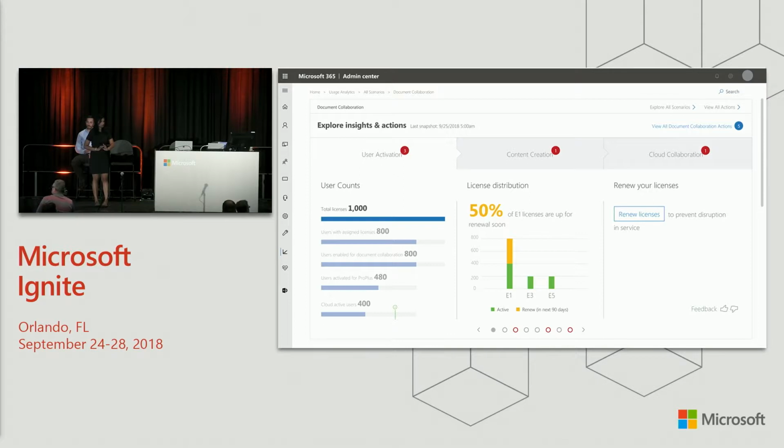So that's the second piece of the concept, and I'm going to slowly walk you through all the pieces of information on this. First of all, you're seeing three basic sections: user activation, content creation, and cloud collaboration. Basically, what we think is that there's a step function which starts from you setting up your users correctly and going all the way to the spectrum of them performing cloud collaboration activities.